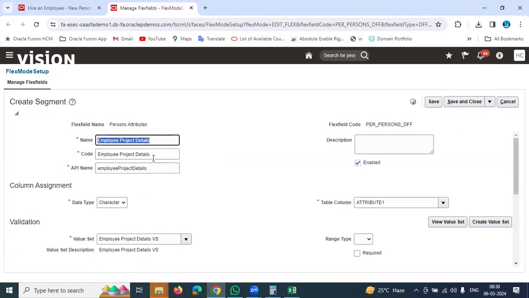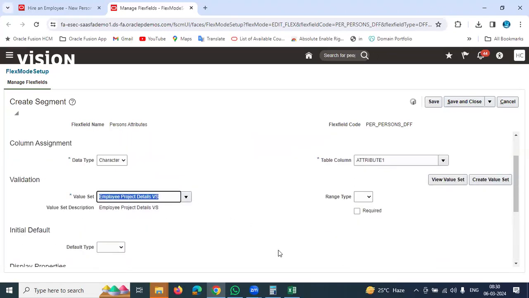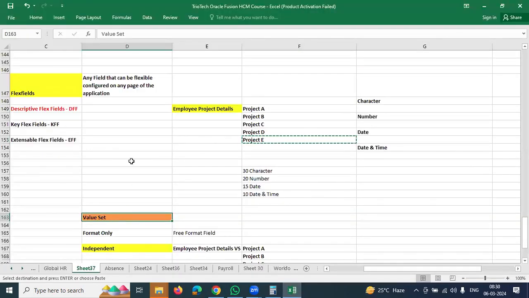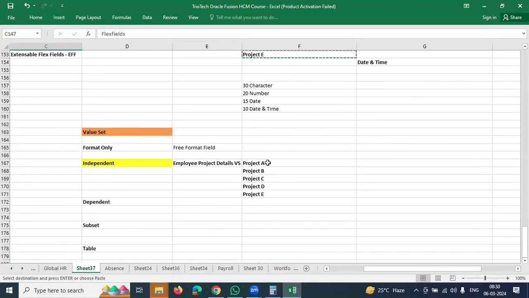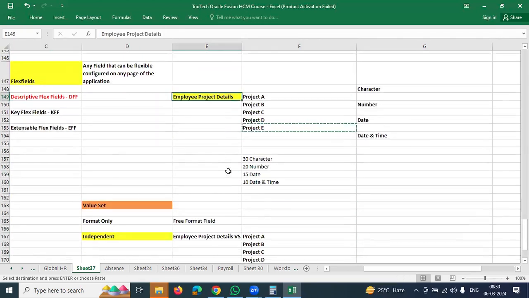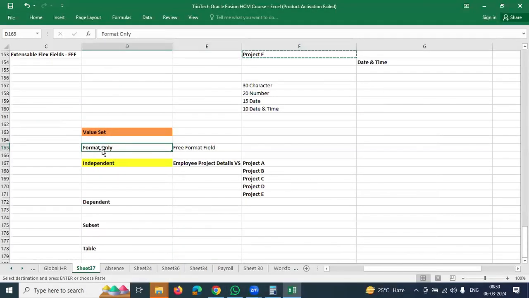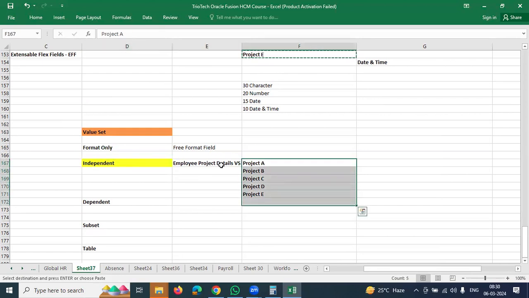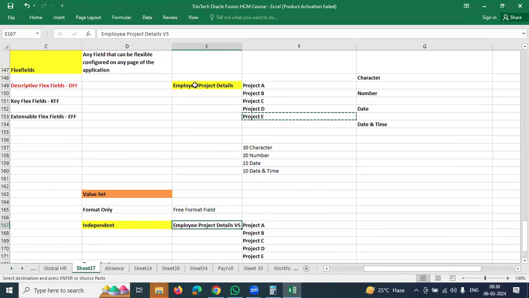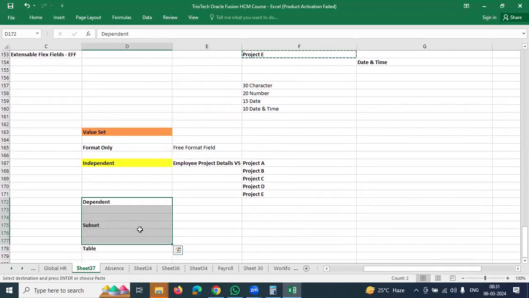So in the front end, when this field is deployed or created, it will come with the list of values that we are mapping with the value set, team. That is about the concept of value set within the flex fields, team. The list of values that we are adding to the custom-defined flex field is called a value set, team. Within that format only means free format field will come. If I create an independent one, I can add all the values in my value set and I can assign that to my field, team. Dependent and subset tables, when we use them, in tomorrow's session I will tell you.